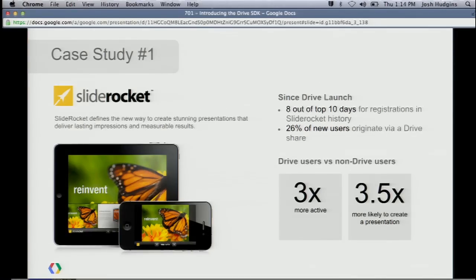Since that time, 8 out of their top 10 days for registrations have come after the Drive launch. So they've seen incredibly accelerated growth in installs because of their Drive integration. And this next point really speaks to the viral growth channel that happens when people start sharing content they create with Drive apps. Over a quarter of all their new users since Drive launch have originated from one user sharing a SlideRocket presentation with another user. So it's a very powerful channel for growth.